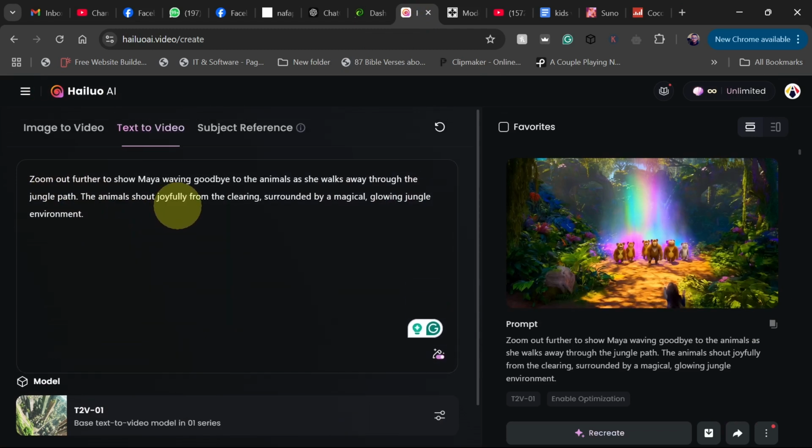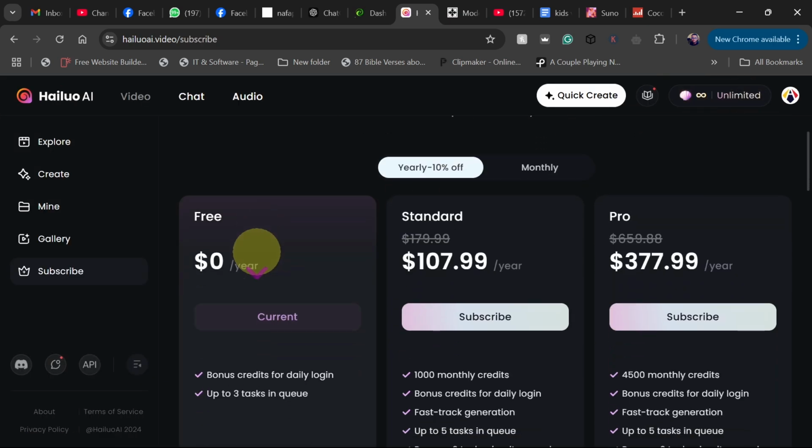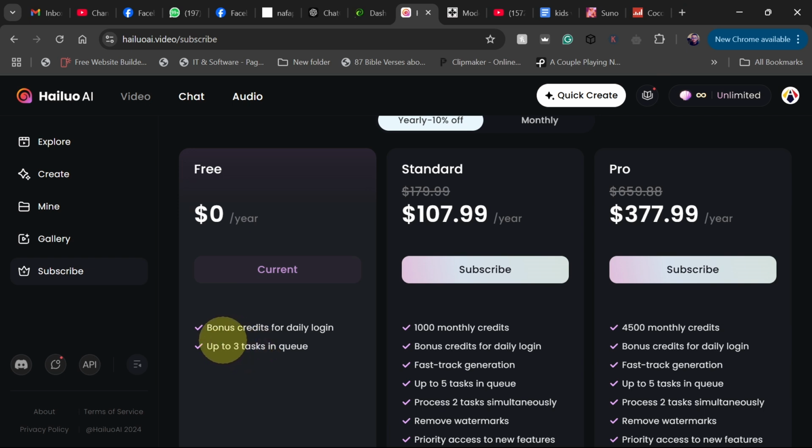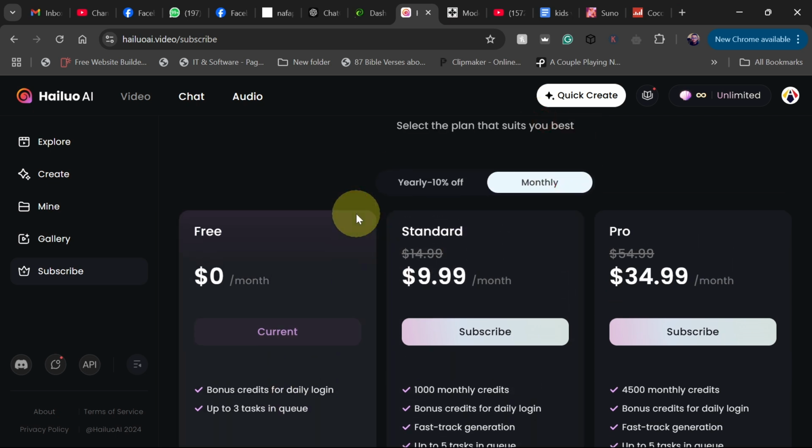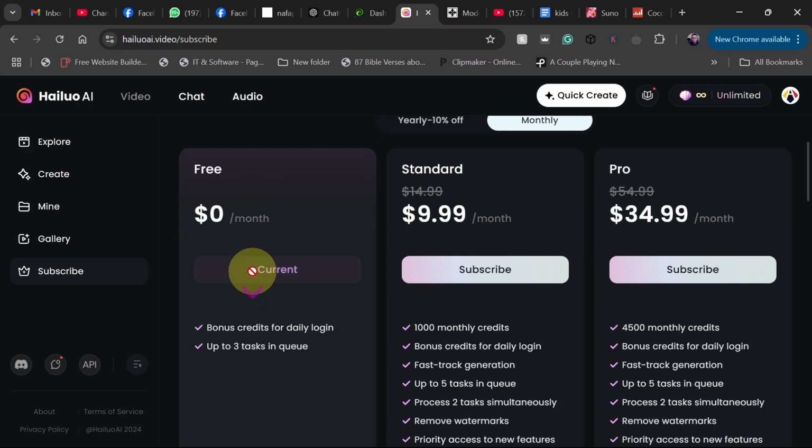What we can do here is that if I go to this option here, now there's a free version that you can use, and you're going to get some bonus credit for daily login, and also you have about 3 tasks in the queue. But if you don't mind, you can subscribe. I can tell you that this particular AI is worth it. You need to invest in order to create this, but if you want to use a free version, it's going to be quite slow, but you can still get your result.